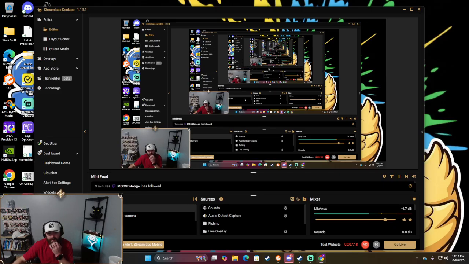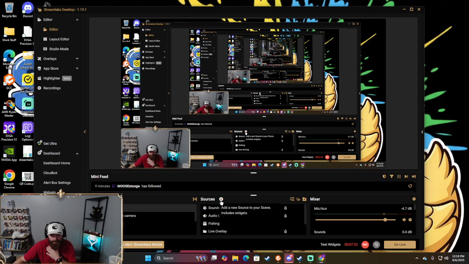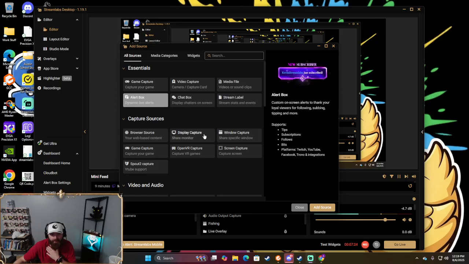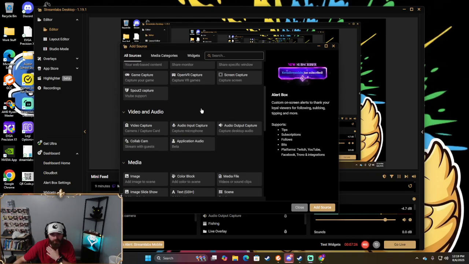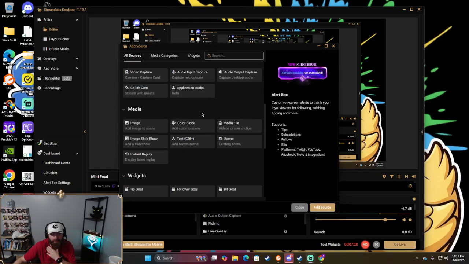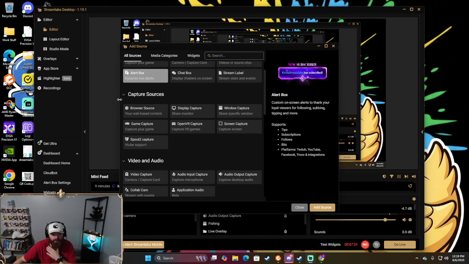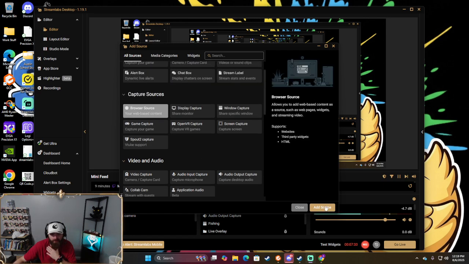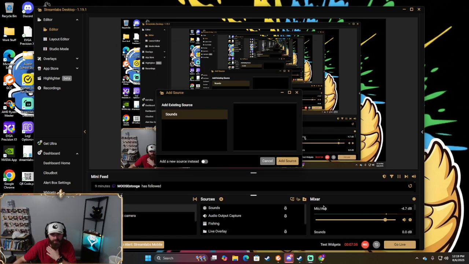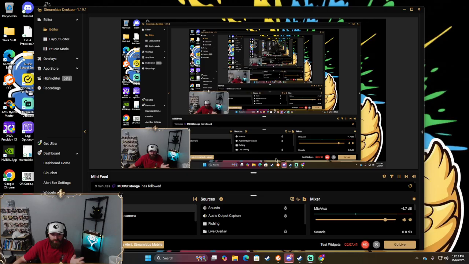So in order to do that, at least in Streamlabs, you're going to click sources, and then you are going to look for where it says browser source. Right here, you'll click that, then you'll click add source. And then you'll get a box, and then you can name it sounds or alerts or whatever it is that you want it to be. And then once you add it, it'll pop up down here.